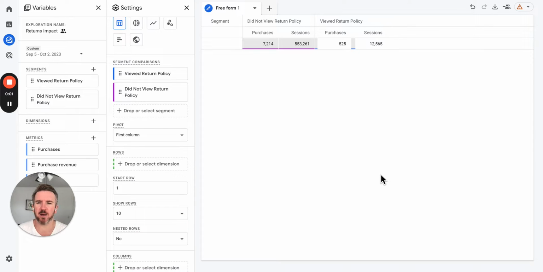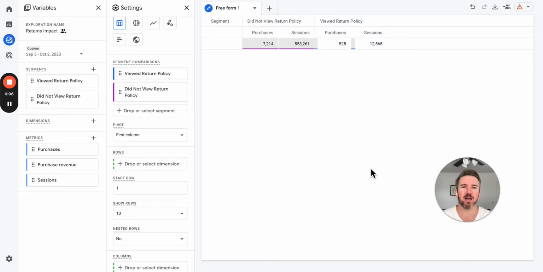Hello. Today I'm going to demonstrate how you can use Google Analytics 4 to view the impact of a particular page on your conversion rates. Here's how we do it.